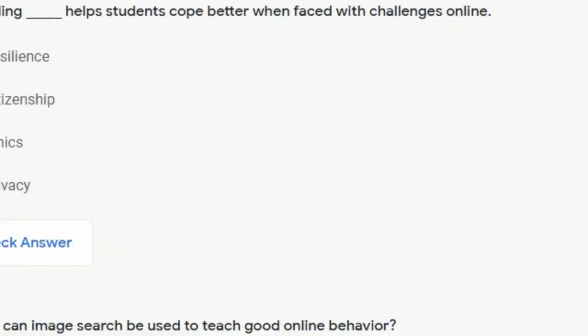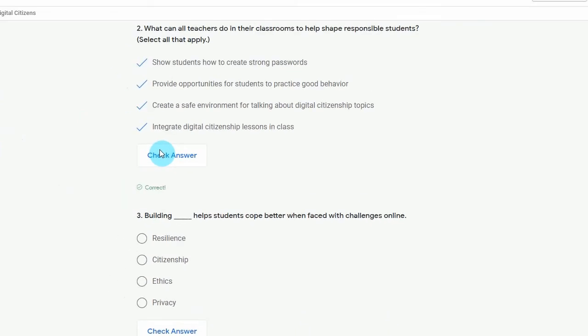All right, number 3, building, and then there's a blank, so building what helps students cope better when faced with challenges online. Google's big word here is resilience, and we do see this in our answer bank. The choices are resilience, citizenship, ethics, and privacy. This is a little bit of a tricky question because citizenship, ethics, and privacy are all very important. Those are reasonable answers. But when we talk about coping with challenges, what Google really wants us to know is resilience. Kids are going to see or read things that we maybe don't want them to encounter online. And just like in the real world, they need to develop some resilient skills and know what to do to keep themselves safe and treat others respectfully. So we'll click resilience and then hit check answer, and we are correct.